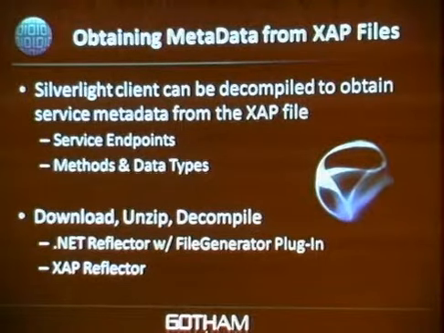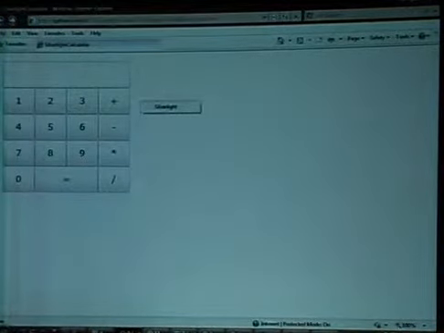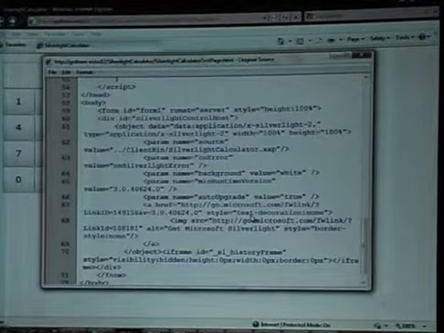chances are all they did was generate a stub to the web service using the Visual Studio service utility. And that stub is going to include all the relevant metadata and methods that we need to talk to the web service. And that stub is actually going to be in the Silverlight XAP file as well. So the other option we've got is if we go back to our Silverlight page, we can actually just directly get the URL to the XAP file, doing something like a view source.